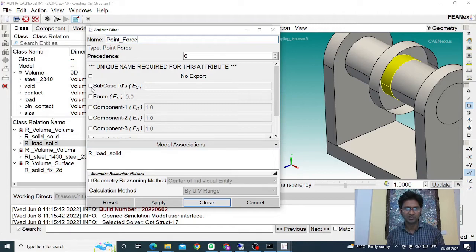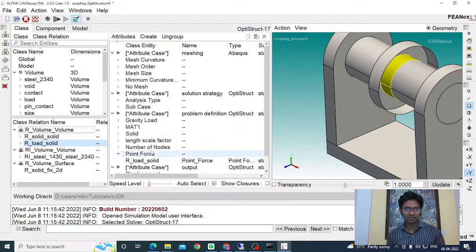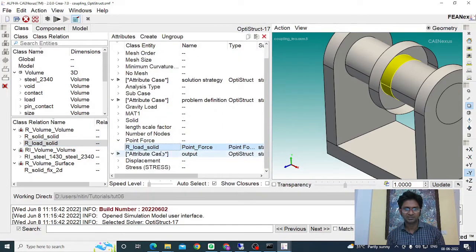So this will open my attribute editor and I can fill the details as per the requirement. So I want this load to be considered in the second sub case. The magnitude is minus 5000 and should get applied in the y direction. I'll just click on apply and close. So you can see here this attribute is now created. So by selecting geometrical entities, again, CAENexus assisted me for selecting the relevant relation on which I should give that attribute. Let's see a couple of more attributes as well.